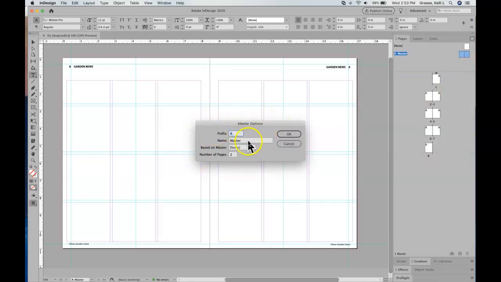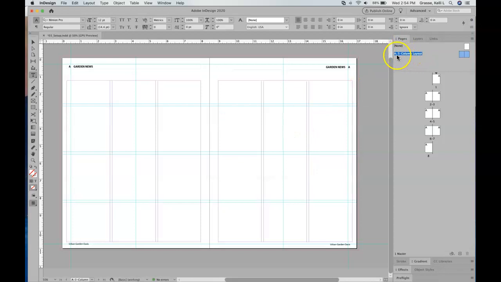Under the Master Options here, instead of the word master there, we're going to take that out and type in 3 column layout. Everything else we're going to keep the same. We're going to keep the prefix the same there and so on. We'll go ahead and click OK. You can see that it's changed that. So now it maybe makes more sense to what we have there for that master page.